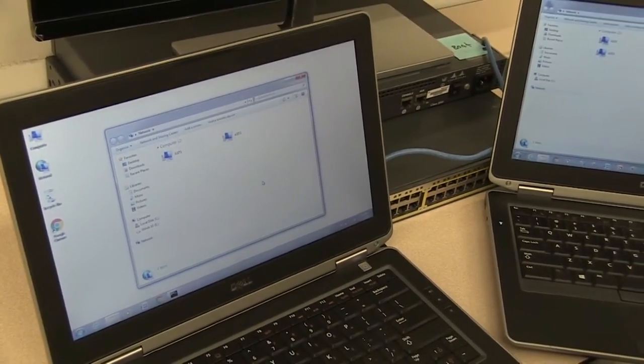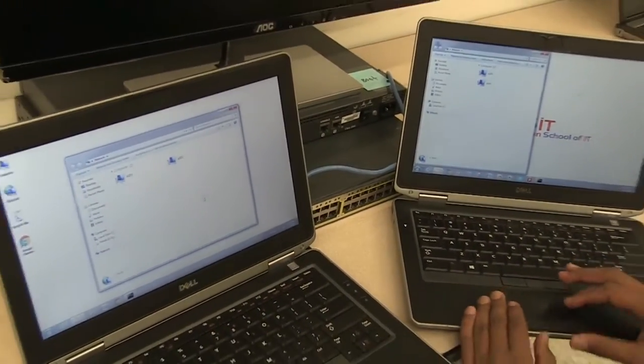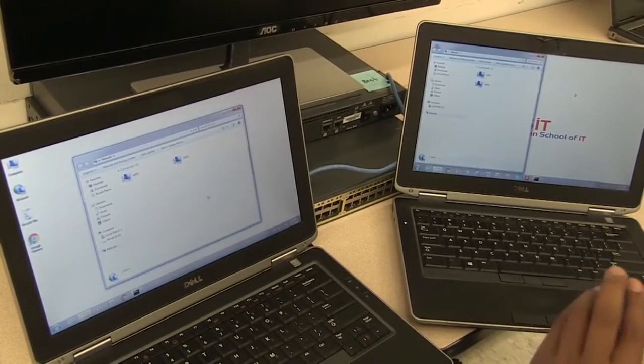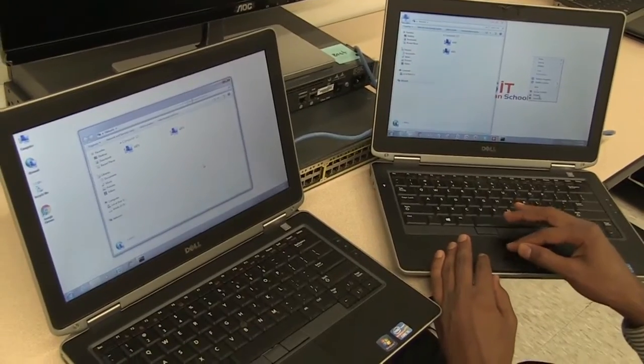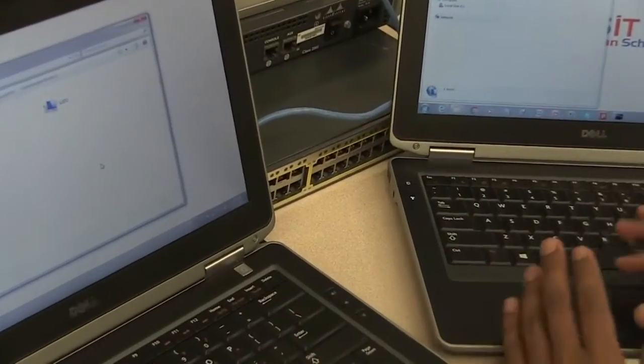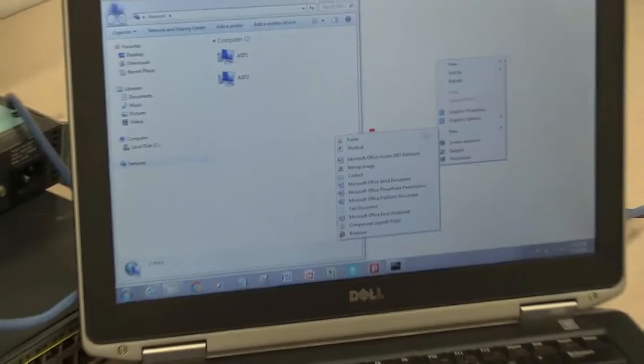So the next step, which is the 8th step, is sharing a folder. Just the smallest thing you can do is share. But we can do bigger than that. But this is fundamental lab for networking. So we're doing the easiest.